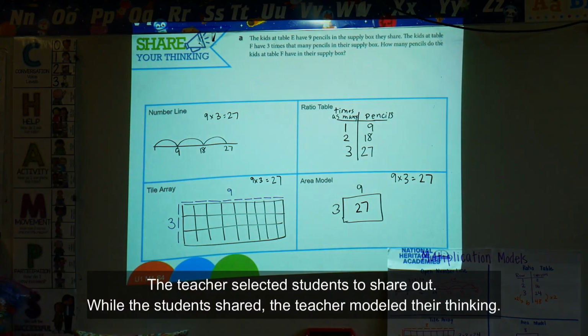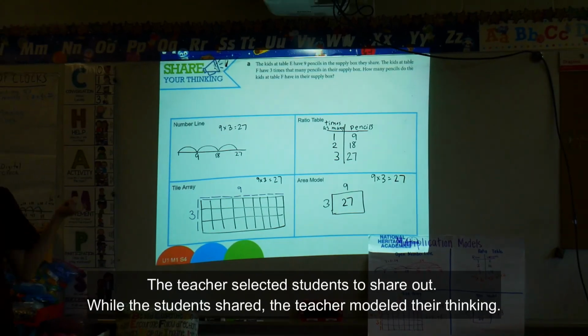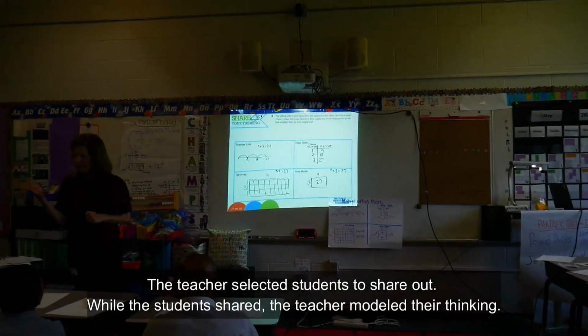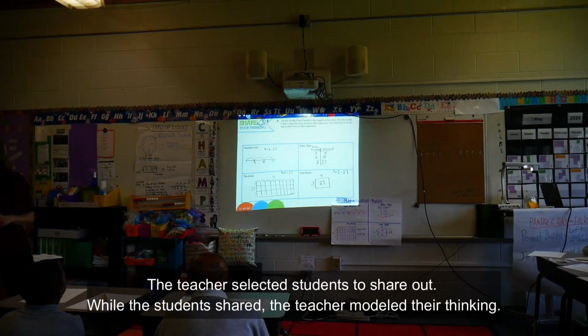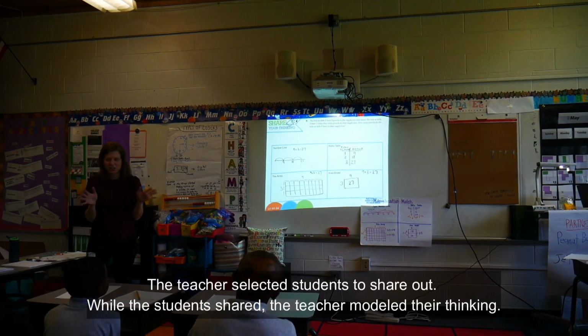All right, I want you to look at all 4 of these models. And I want you to think, how are these the same? And what about them is different? Take about 15 seconds to think first. All right, talk to your partner about your thoughts.